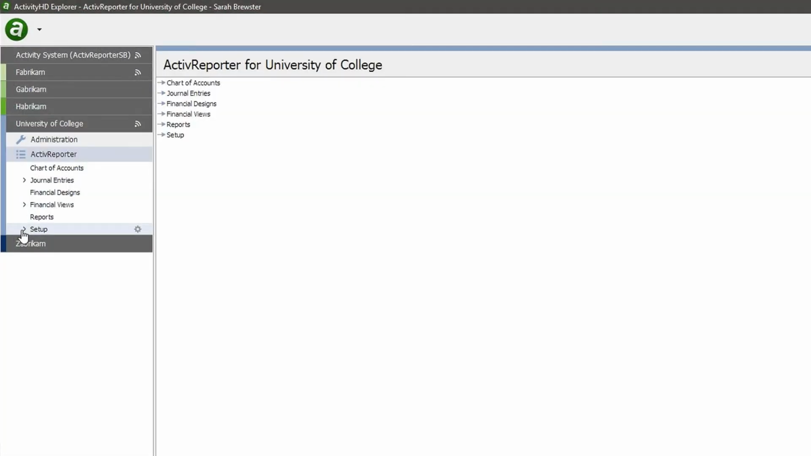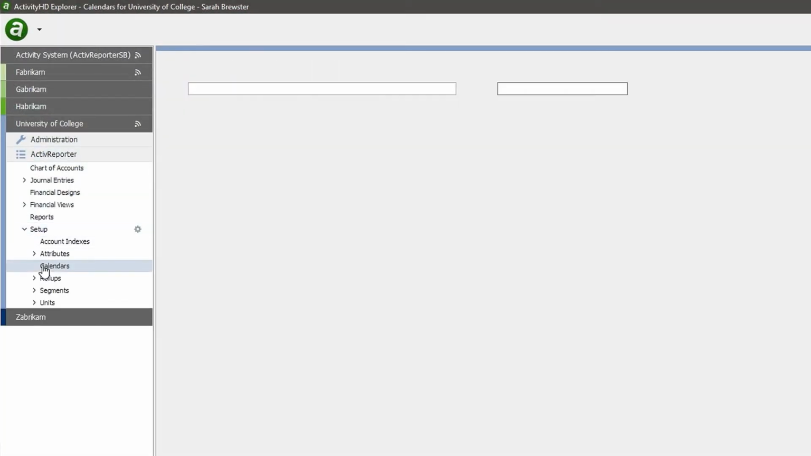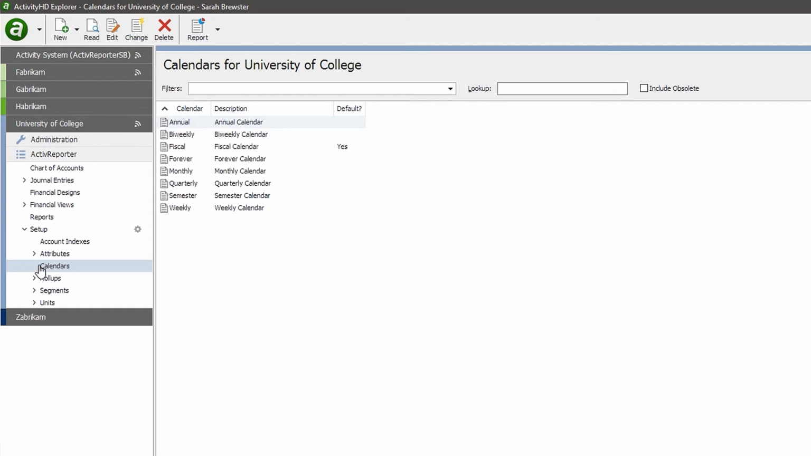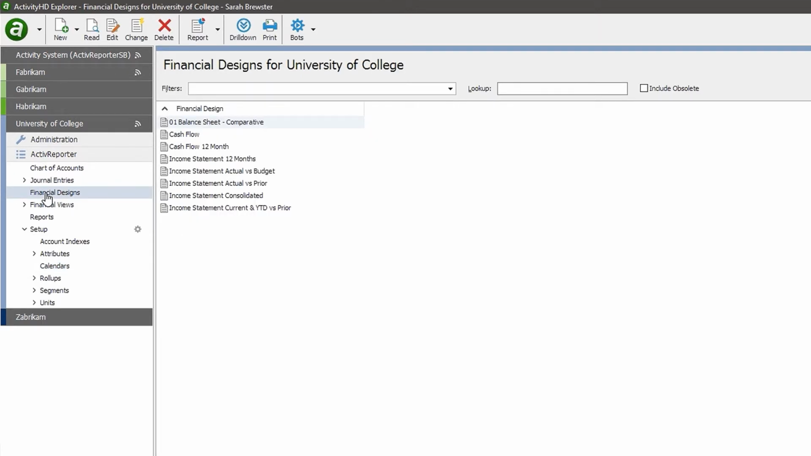In ActivReporter, you can create as many calendars as you need for specialized reporting, such as the semester calendar, as we have shown. Also in ActivReporter, you can create unlimited financial designs, such as the NCAA design we just examined. And just like in Management Reporter, you can create unlimited variations and combinations of row definitions and column layouts.